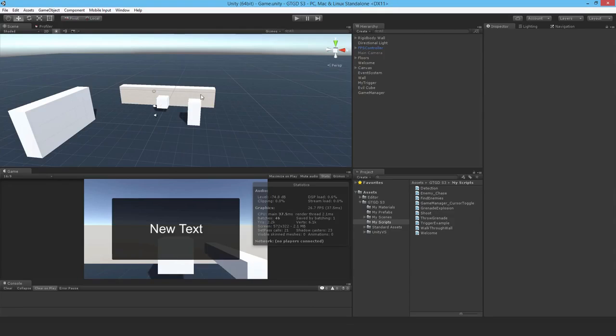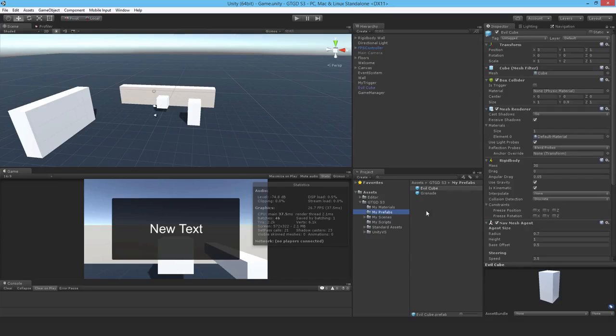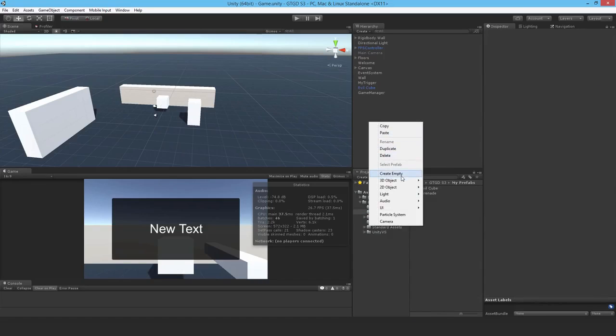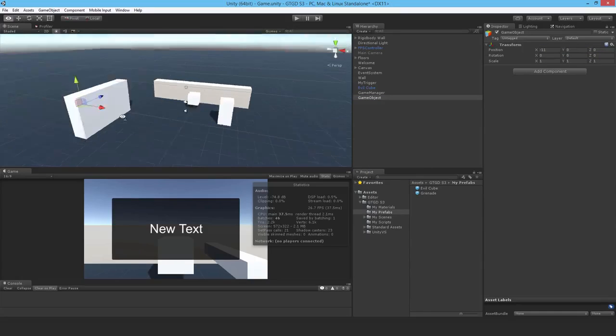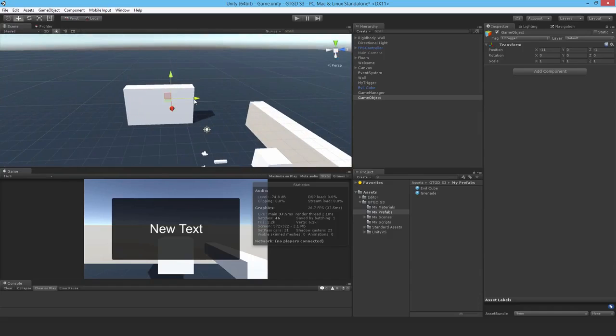So I don't want them in the scene to begin with, so I'm going to turn the evil cube into a prefab. Okay, and then I'm going to make a new game object. So I'll just create an empty. I'm going to position it somewhere, so perhaps like right here, behind the wall, like that, and I'm going to call it enemy spawn.